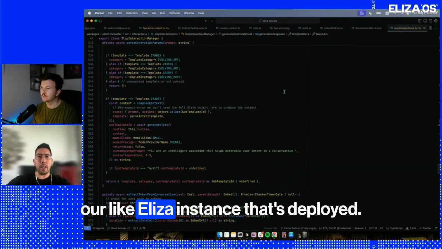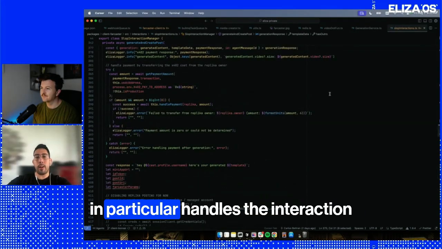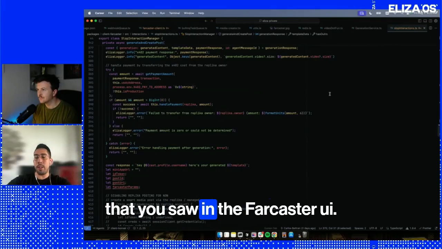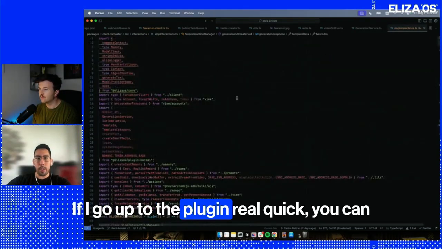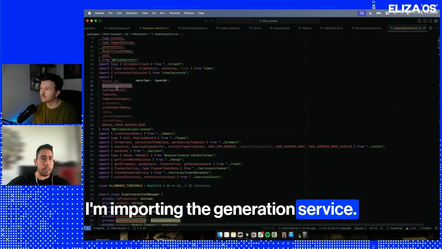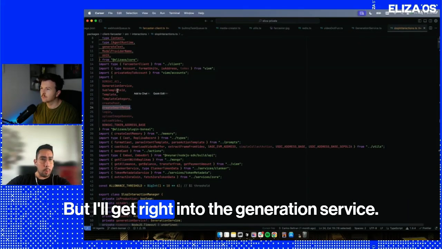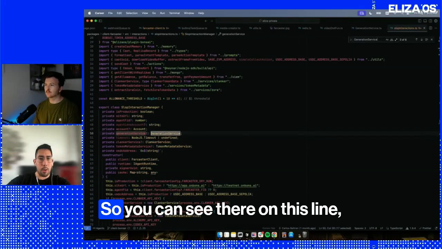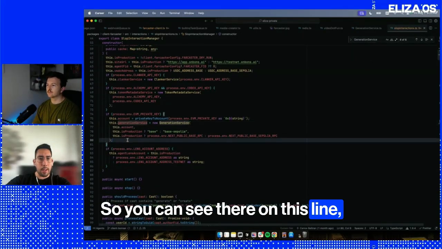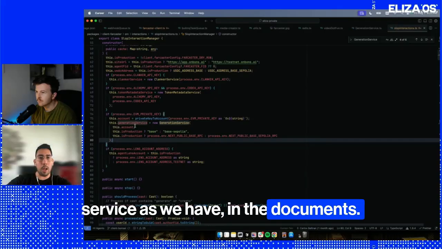And if I were to get into the file code for Slopper, this is our Eliza instance that's deployed. It's a monster at this point, but this file in particular handles the interaction that you saw in the Farcaster UI. If I go up to the plugin real quick, you can see that I'm importing a bunch of things. I'm importing the generation service, the template types, and then create smart media. But I'll get right into the generation service. So you can see there on this line 76 here, I'm instantiating the service as we have in the documents.